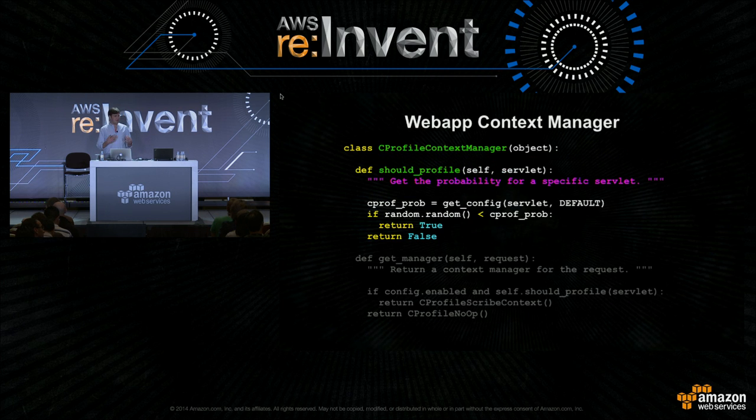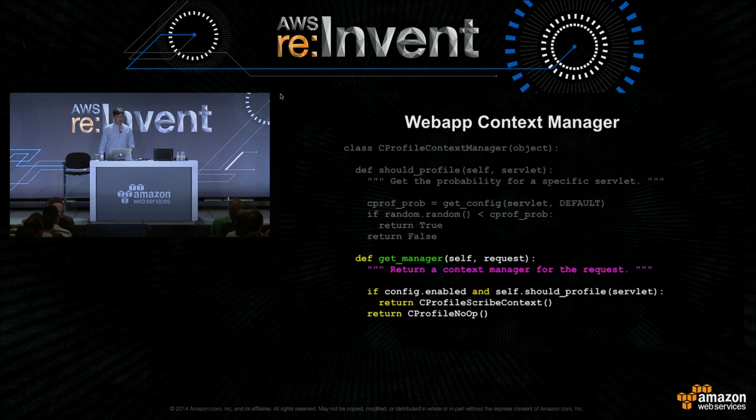So you probably want a context manager to decide whether or not you're going to use the context I just showed you. So maybe you create something, should I profile this? And so you look up the servlet that you're working on, and you say, based on some random probability, either profile it or don't. And then you decide which manager, based on whether that random worked out one way or the other. And if you have it turned on, then you send your profiles to Scribe. And if you don't, you return a no-op context that doesn't actually do anything.